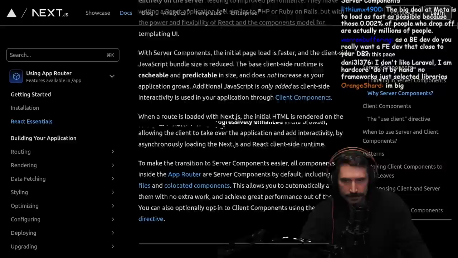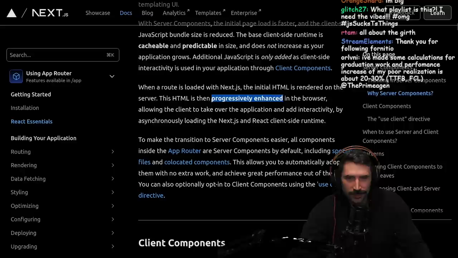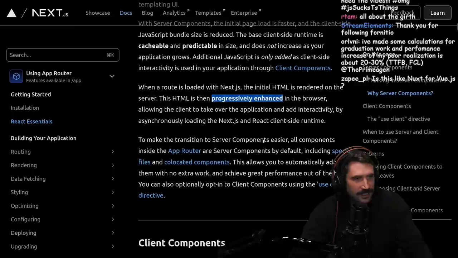Interesting. When a router is loaded with Next.js, the initial HTML is rendered on the server. The HTML is then progressively enhanced in the browser by allowing... Man, progressively enhanced. That is a term I haven't heard in a while. Have we officially gone all the way back to IE8 days? Is this the new world we live in?